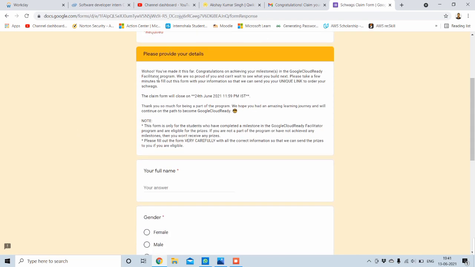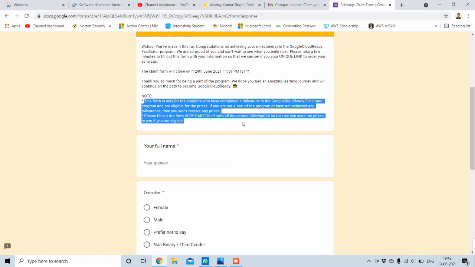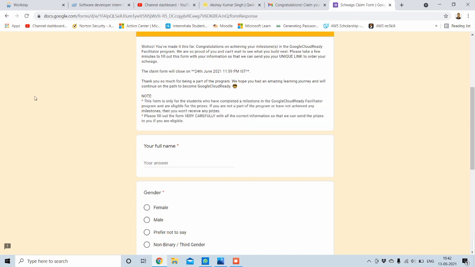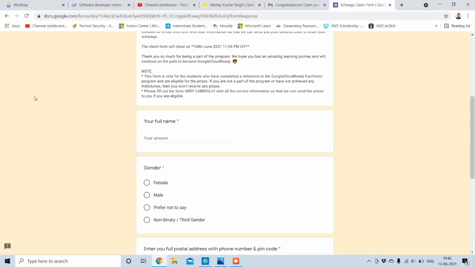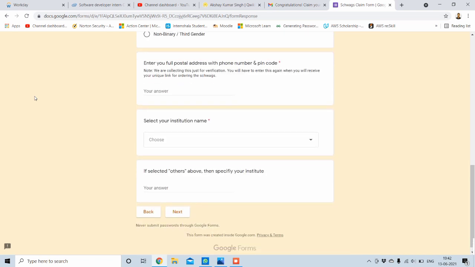After completing the first thing, here we can see the next section, and there are different things given here. Oh, you made it this far, congratulations on achieving milestones in the Google Cloud Ready Facilitator Program. After that the claim form will close on the 24th, as I already mentioned. There are some notes given here. This form is only for students who have completed the milestone and are eligible for prizes. If you are part of the program and have not achieved any milestones, you will not receive any prizes. Also, you need to fill it carefully so that you get your swags at the correct address.